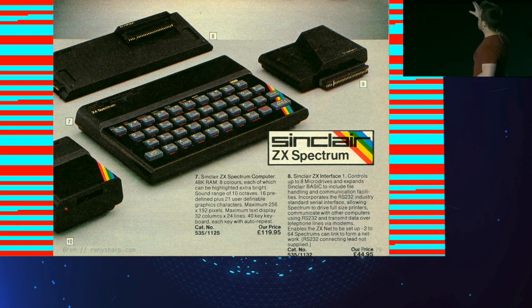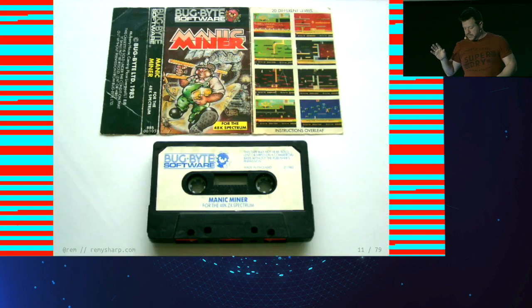So I spent a lot of time with this machine as a kid. And my talk is about this. This relates to JavaScript in some way. But this is how you would get your programs into the Spectrum. So this is a tape. For those who are younger, it's like a shitty USB stick.